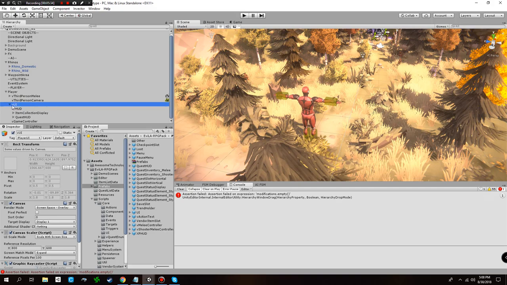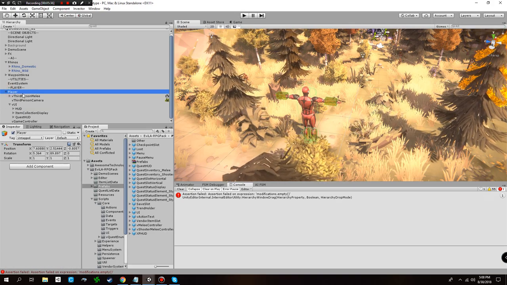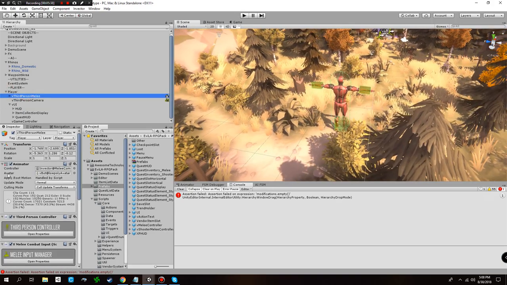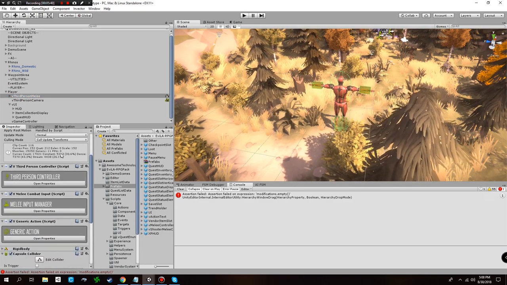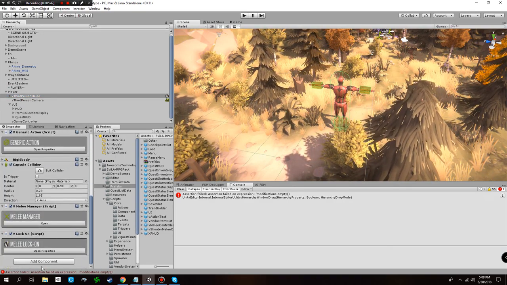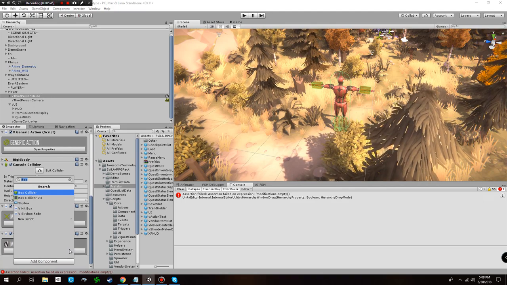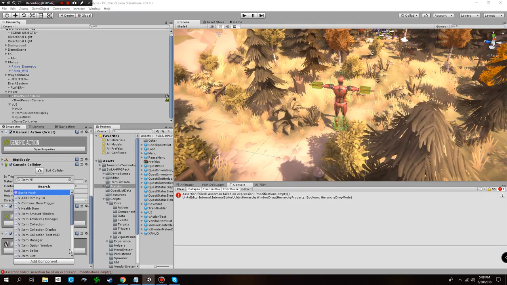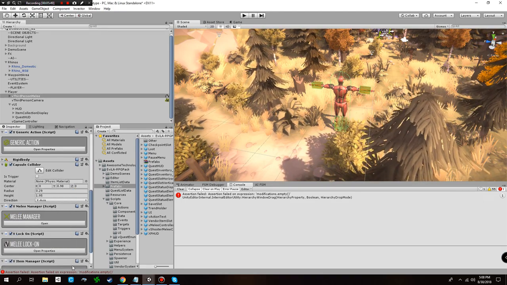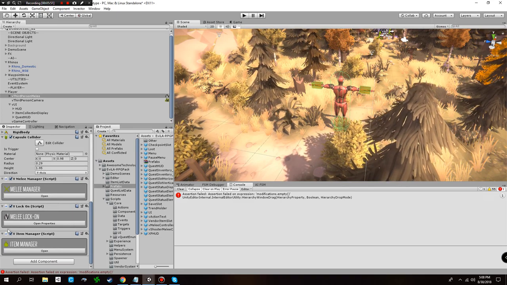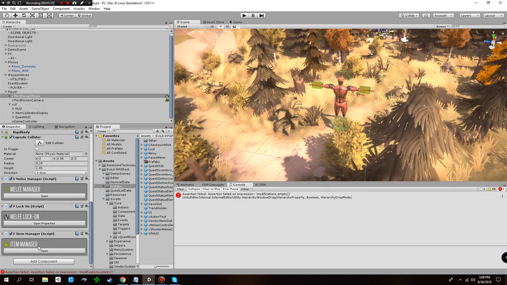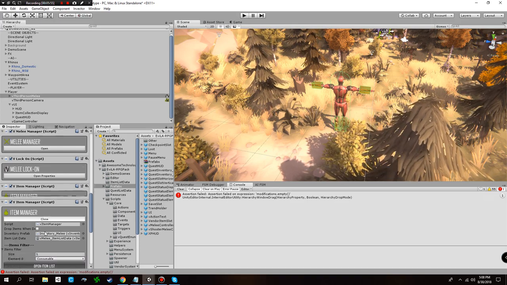All right. Once I have done that, I need to go to my third person controller object and add a couple of scripts here. The first script I'm going to add is the standard item manager, because the quest system is dependent on the item manager to provide rewards and things like that.